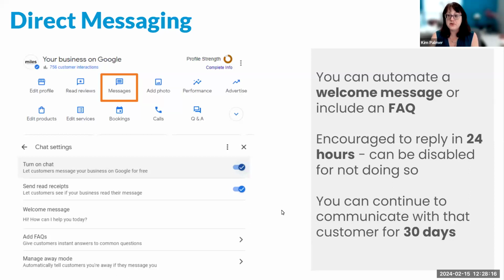So this is a great feature for communicating with customers, but you do need to be aware of using it, that you need to be responsive. And if you have others on your team who are going to be responsible for responding, make sure that they know that questions might come in on this channel and that they need to be responsive to them. Google encourages replies within 24 hours, and they do reserve the right to disable accounts that are sort of chronically not responding quickly.